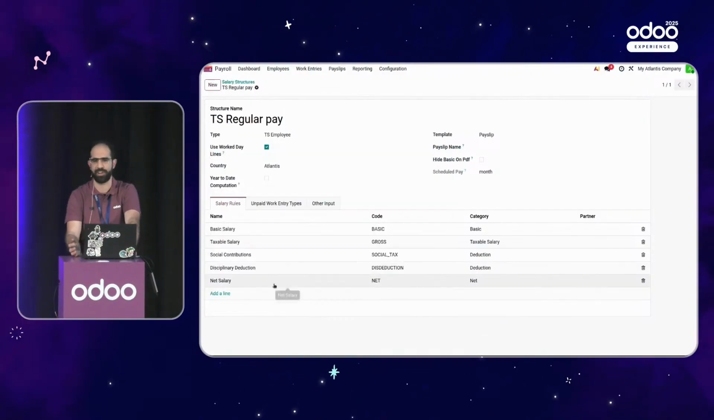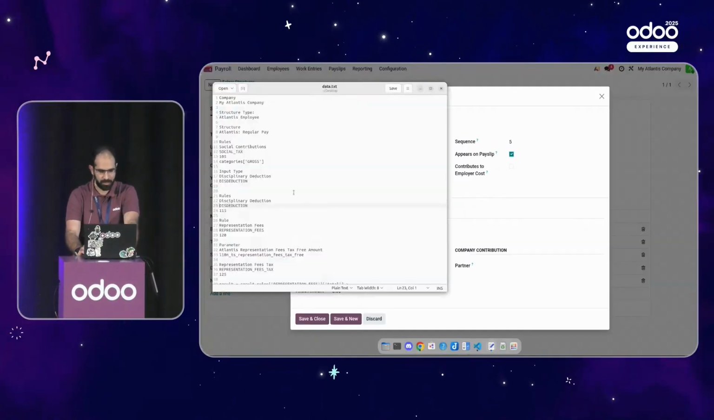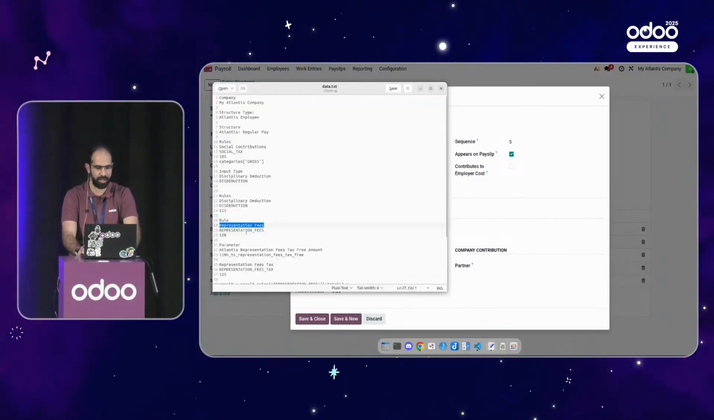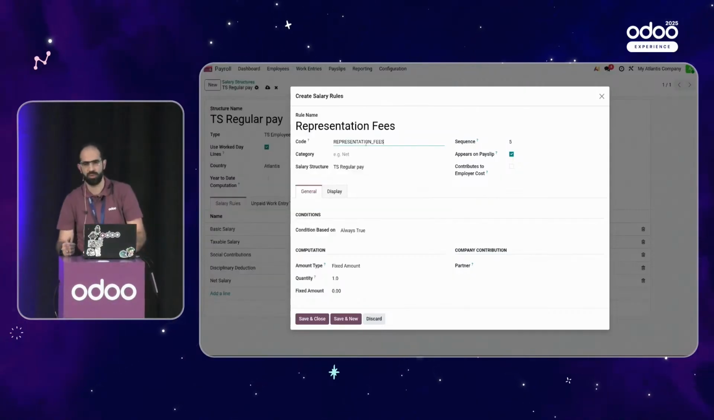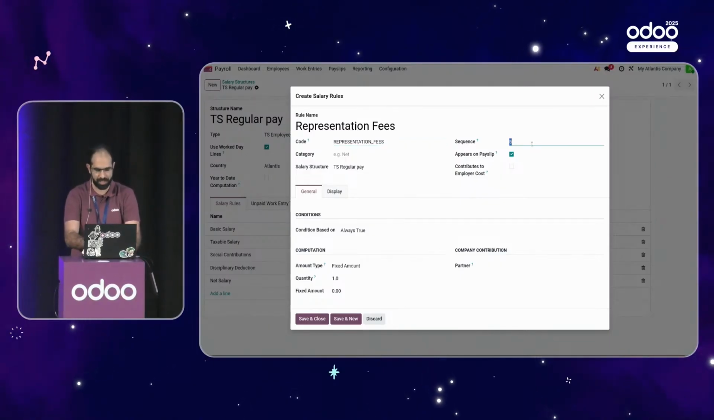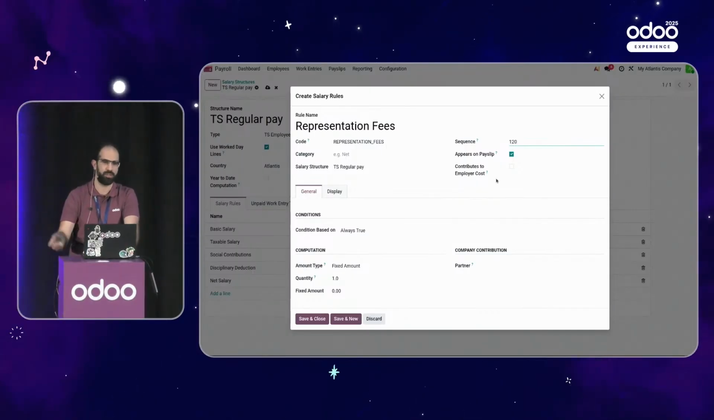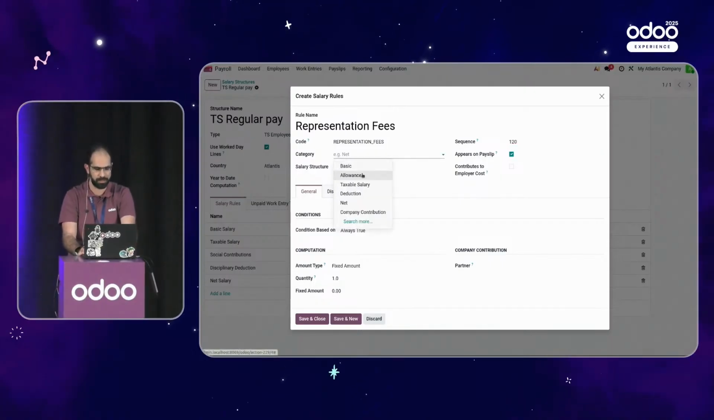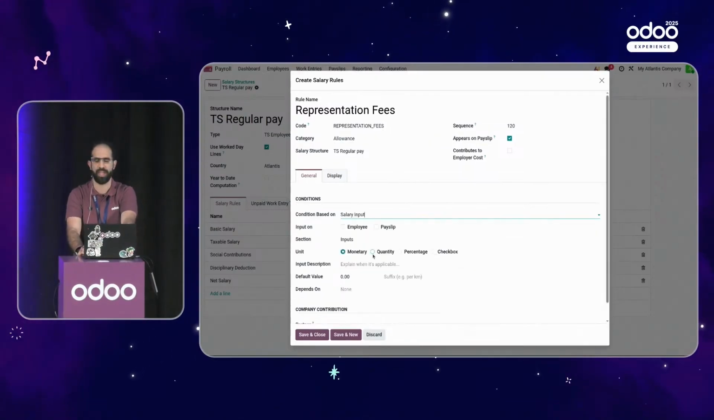The recurring benefit is the representation fees we give our employee each month. So we will create a new rule, give it the name and code, and as this representation fees is not taxed, we want it to be calculated after the tax is calculated, so we will give it a sequence of 120. So after you have your gross, we will calculate your tax, we will make a deduction, and we will add you an allowance. And for the recurring benefits, we will choose a salary input.